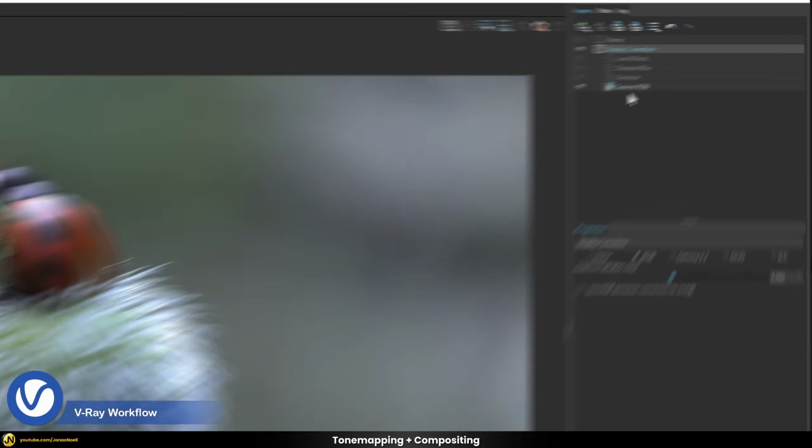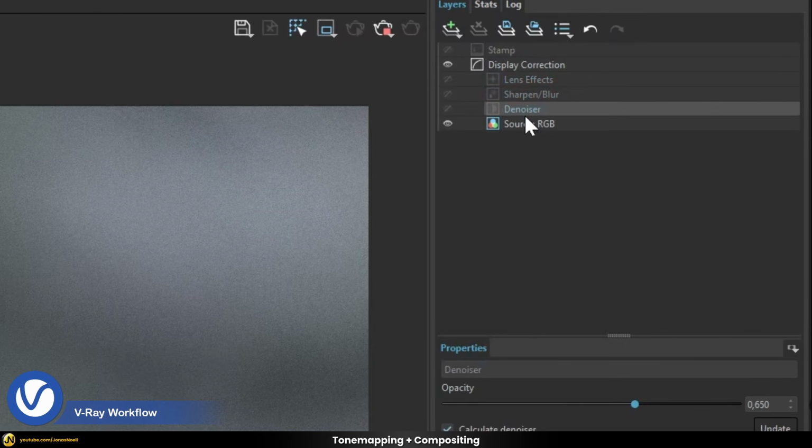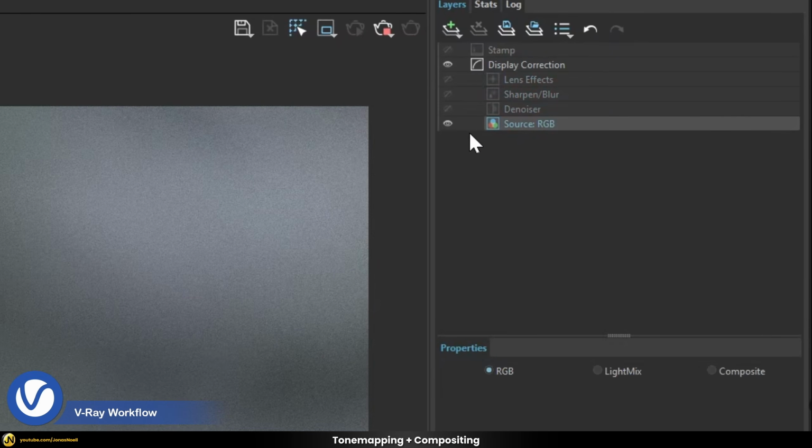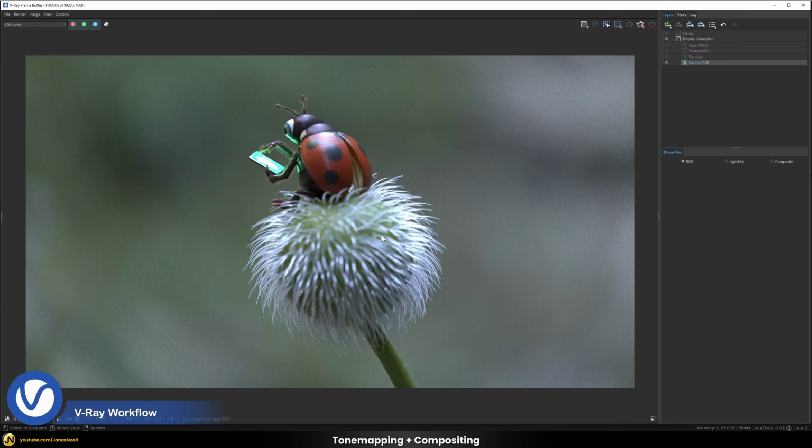Inside here you have different kinds of layers, and it works similar to Photoshop. They are just stacked on top of each other. Here as a base we have our source RGB, and then these 3 standard effects, which I disabled for now so that we don't get confused. And now the first step we want to do is to set up some basic tone mapping in order to get nicer color tones here in our image.